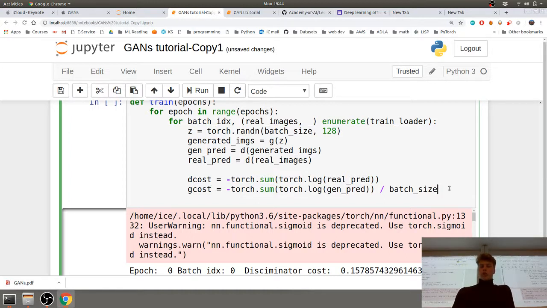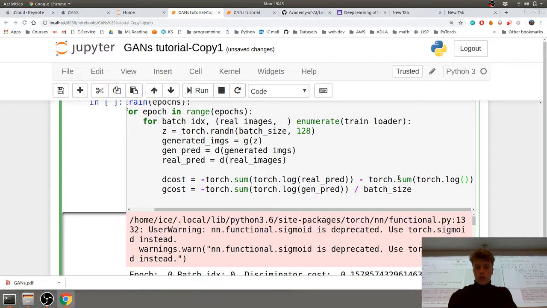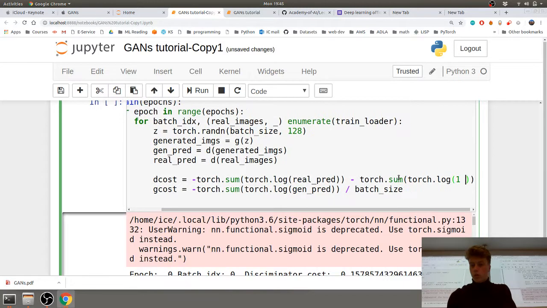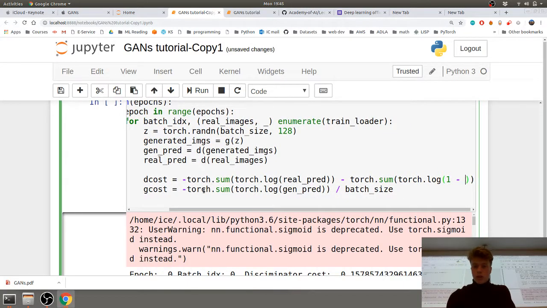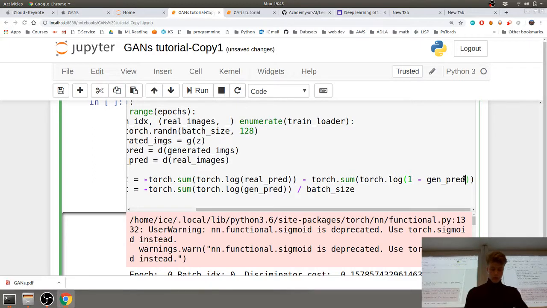Okay, cool. So we've got these loss functions here. No, sorry, I missed the second term on this one. Obviously the discriminator cost depends on how well it's doing on the real examples, but also how well it's doing on the fake examples. So torch.sum of torch.log, the log probability of the discriminator predicting this is real, but actually it's the 1 minus that, isn't it? So it's this, but with 1 minus generated predictions.